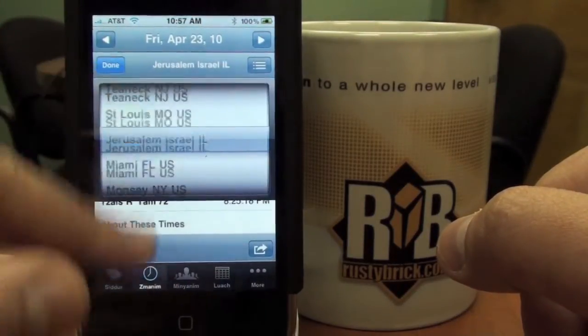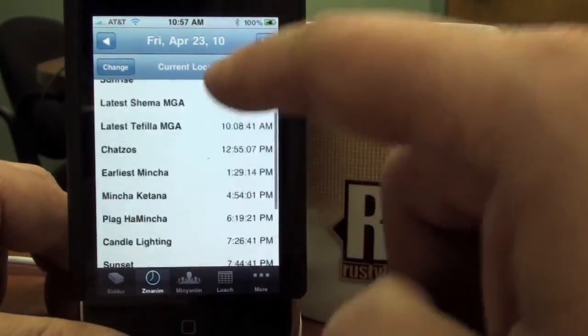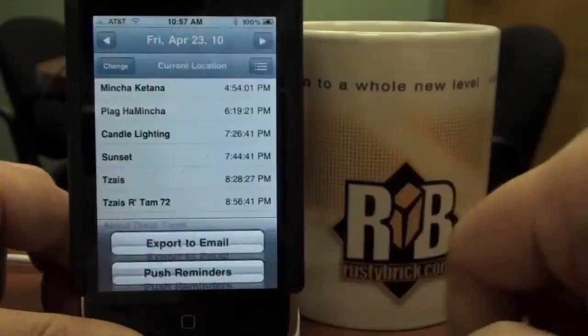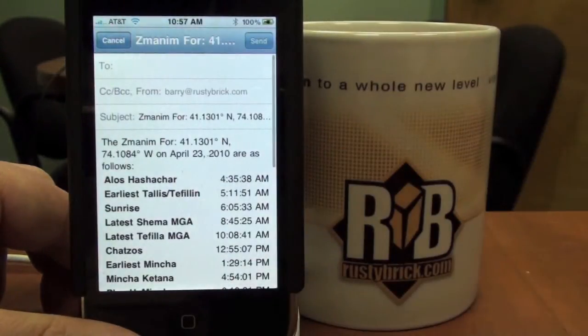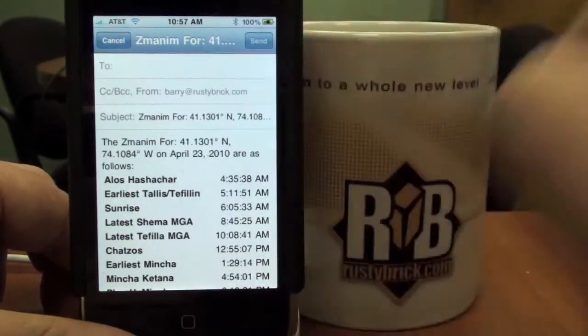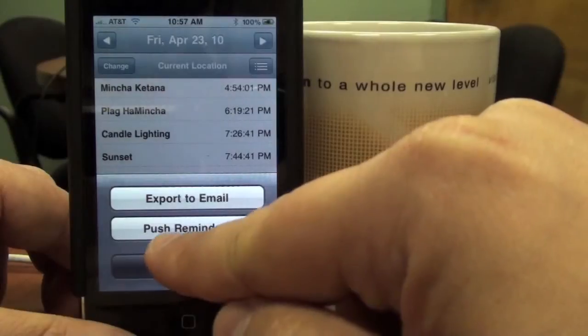And I could also go back to my current location and see my current location's Zmanim. Another feature we have in Zmanim is the ability to export these Zmanim to email by clicking Export to Email. So if you want to tell somebody your Zmanim by email, you can just basically export that to your email. Or I could set up push reminders.